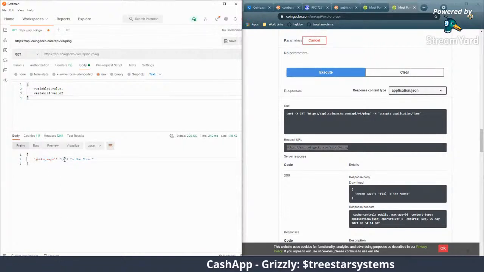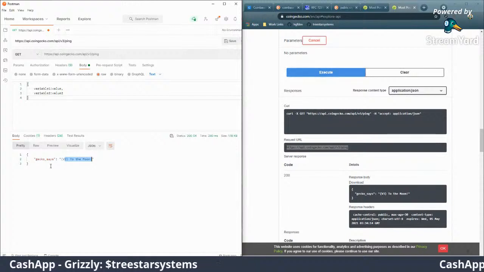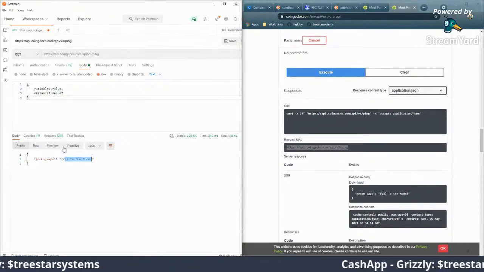All right, Gecko says V3 to the moon. I love that.